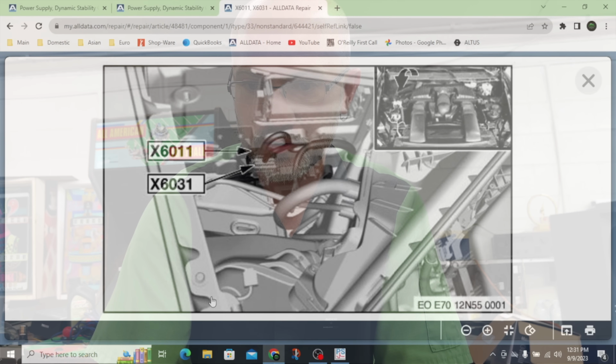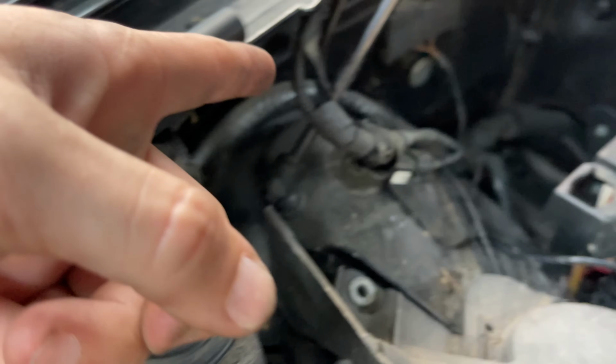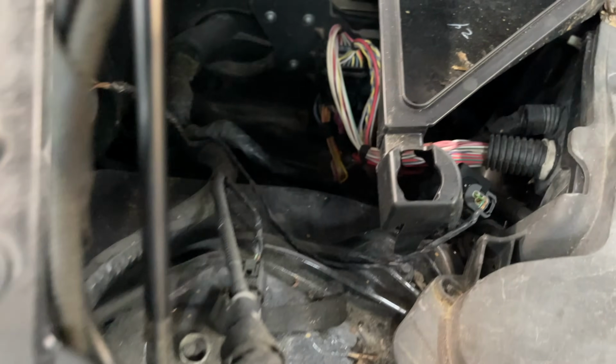So basically the harness is kind of coming up through here, and then it just dips down and connects here, and then up and out through the engine bay. So, like I said, harness goes down and around and plugs in the bottom down there. Let me get a light so you can see.